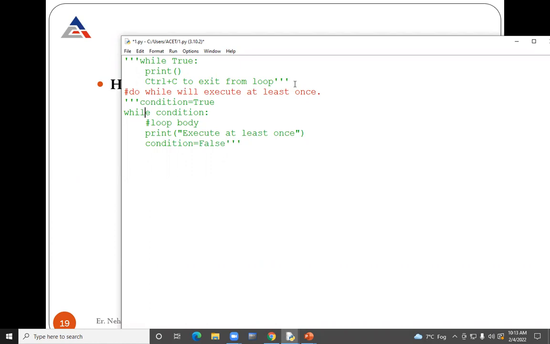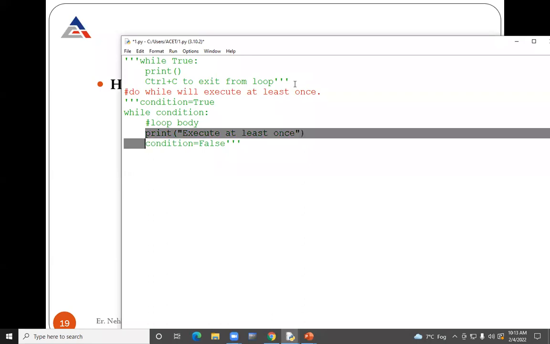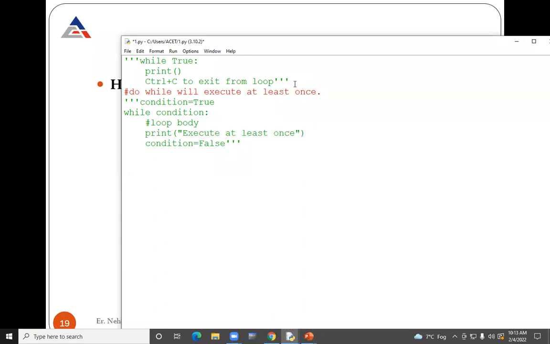Firstly, I'm starting with one condition that is true. Whatever is in the while, it will print at least once, and when the condition becomes false, it will exit. Here, if I consider this case, my output will be "execute at least once". This is the way by which you can run your do while loop.